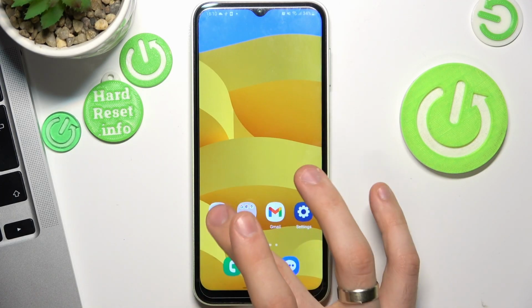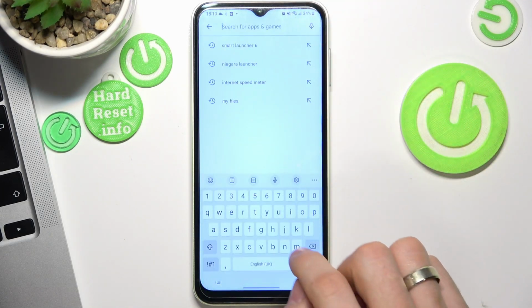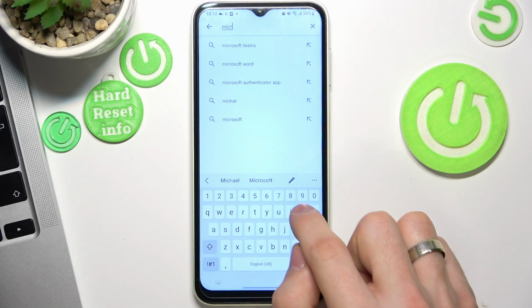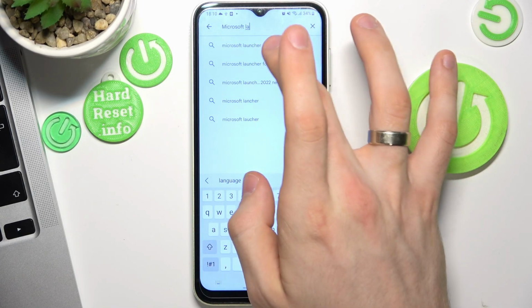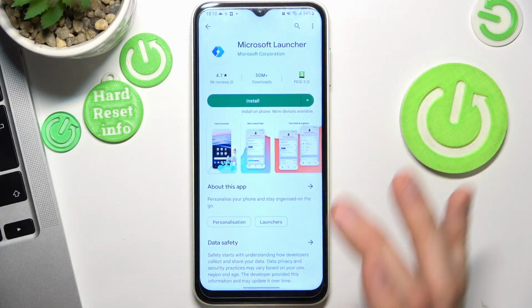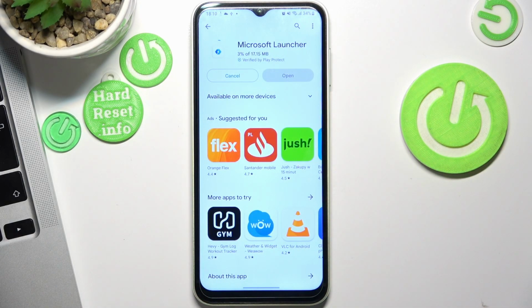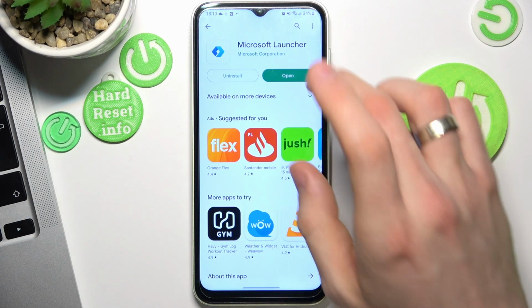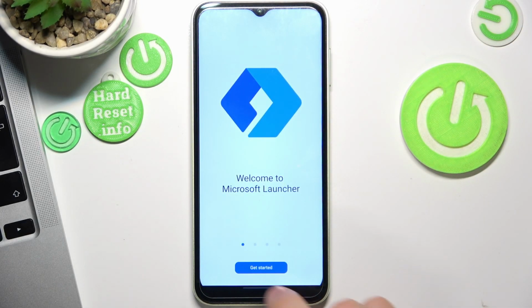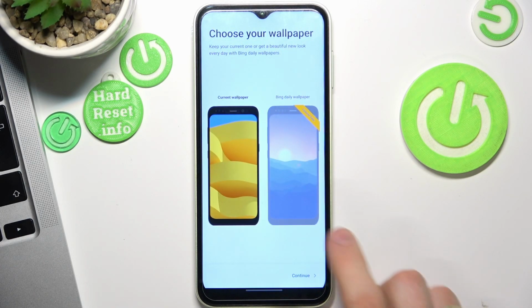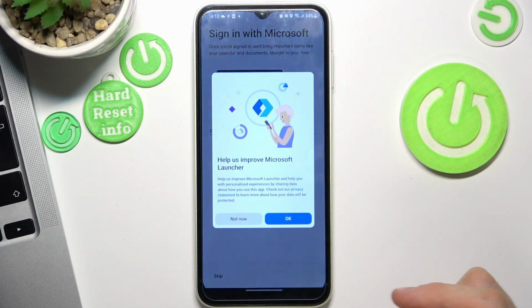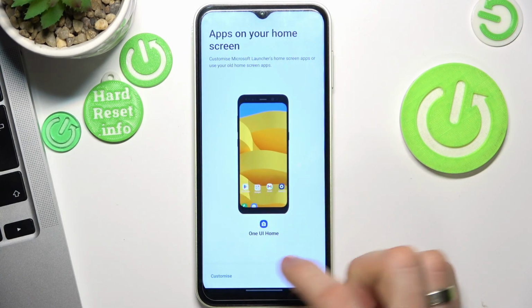But on first place on my list is Microsoft Launcher. Just find it. Microsoft Launcher. Click install. You have a Samsung device, and Samsung devices work really great with Microsoft applications because Microsoft services are integrated into Samsung One UI. So open, click allow, click continue, skip, and here you will see this screen.